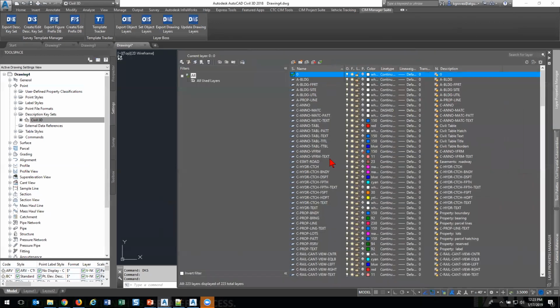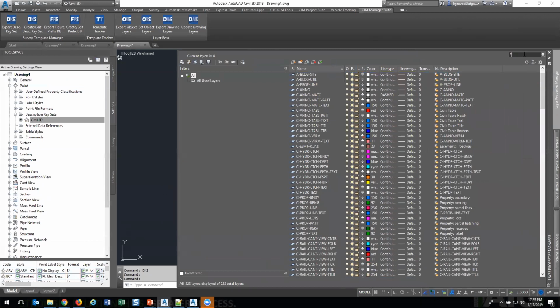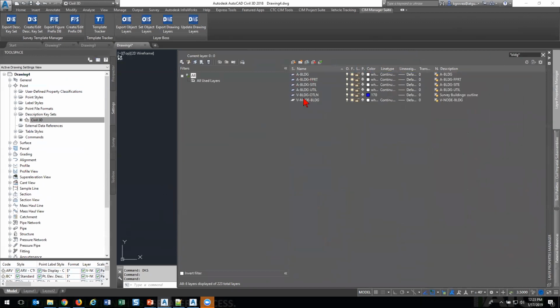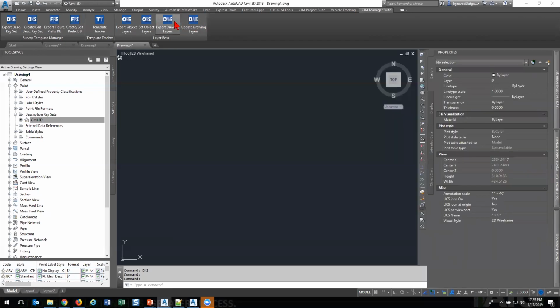The other issue, we had some layers that weren't created beforehand, so now my building layer, vNode building, that's just white, continuous, default line weight, and the description matches the name. So I would want to actually use my drawing layers to set those up ahead of time, and then I can bring them into my drawing. But we'll keep kind of going through here left to right in the order of it. So that's the export import on the description key set.